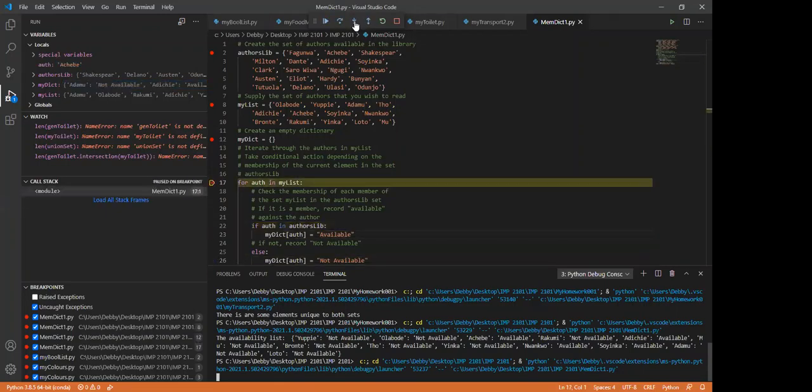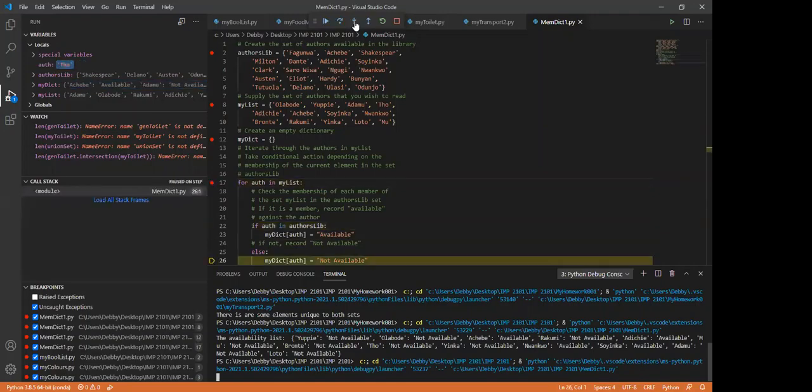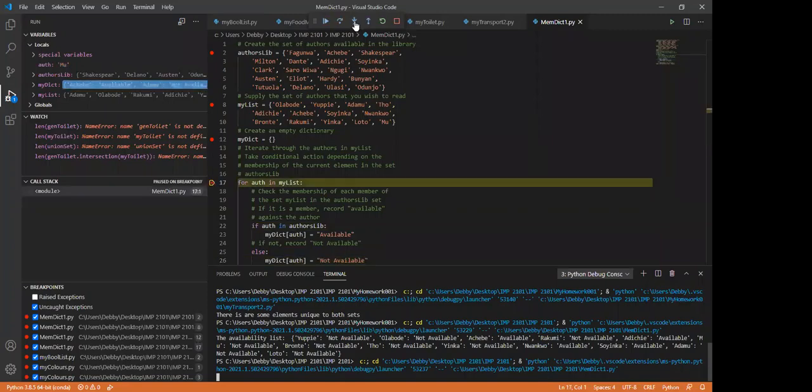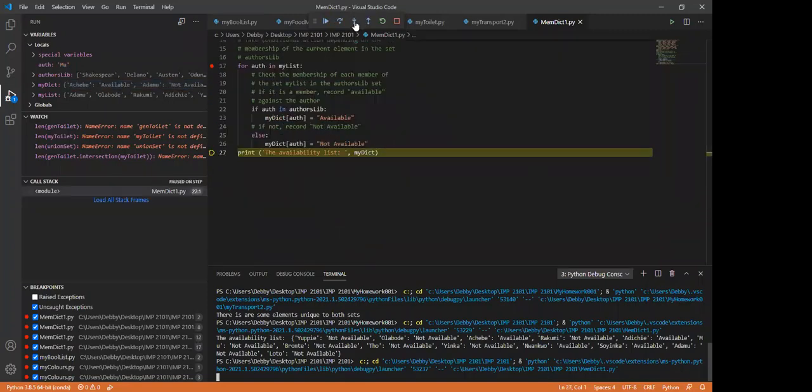So it's picking the authors Achebe. Of course, since it's a set, it has scrambled it, so it's not going in order. So if it's available, it gives available. So now we want to print the available list.